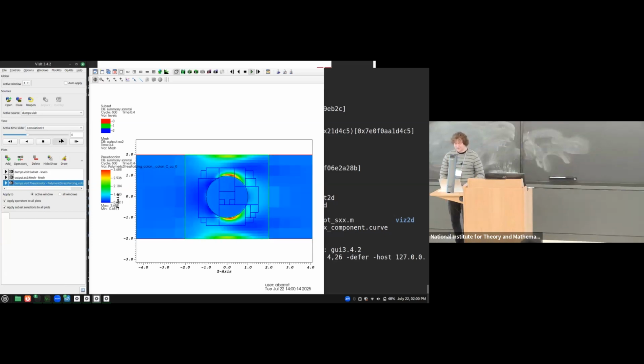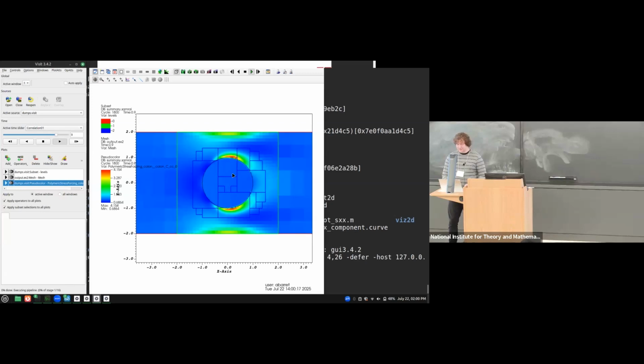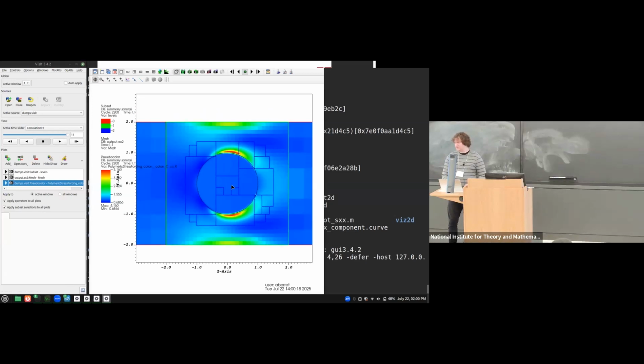So this is one of the diagonal components of the stress. And you can see that there are stresses that appear on the top side of the cylinder.